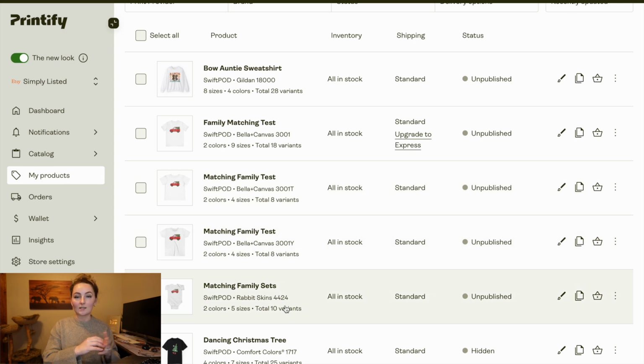So I'm going to be selling a matching family set with this design of a Christmas truck on it, for example. You could also do t-shirts, sweatshirts, tank tops, and kid sizes. It's all up to you, but you'd add your design to each and every one of those products in Printify and then save them as a draft. You don't have to publish it to Etsy.